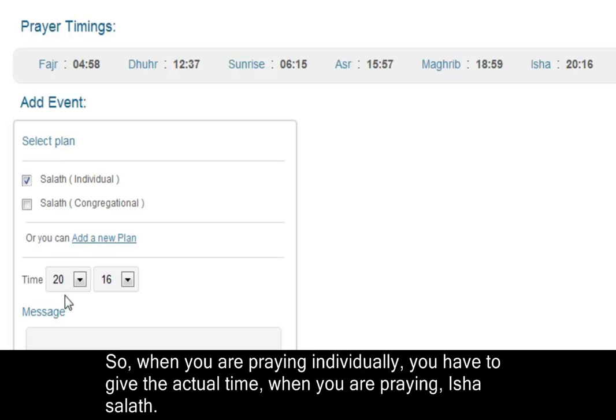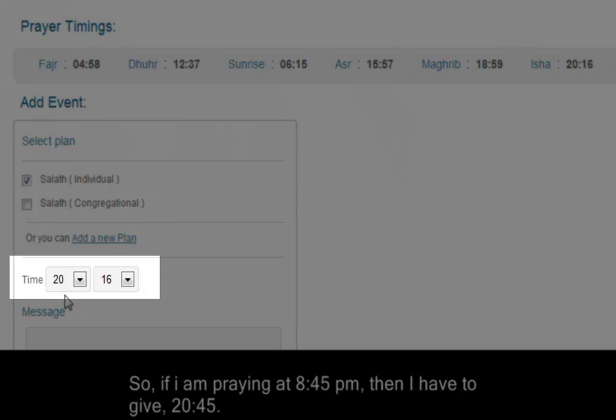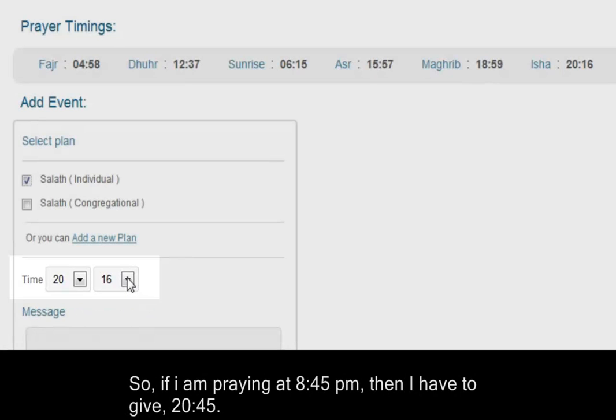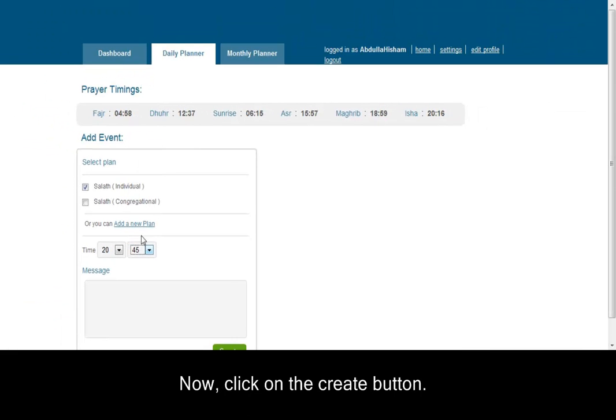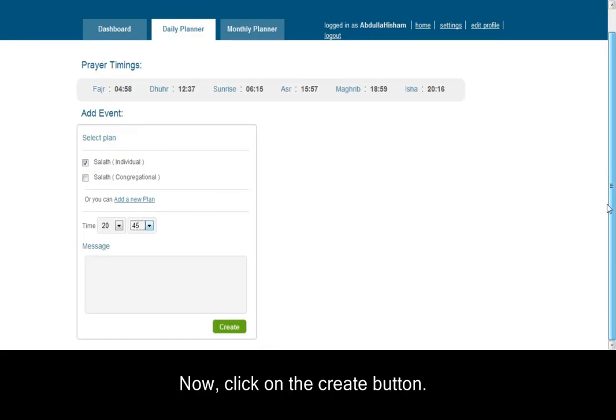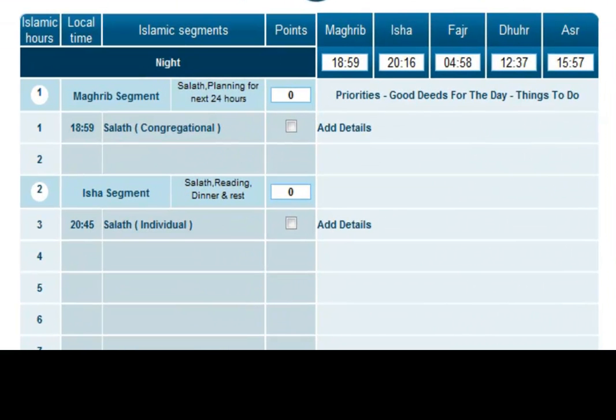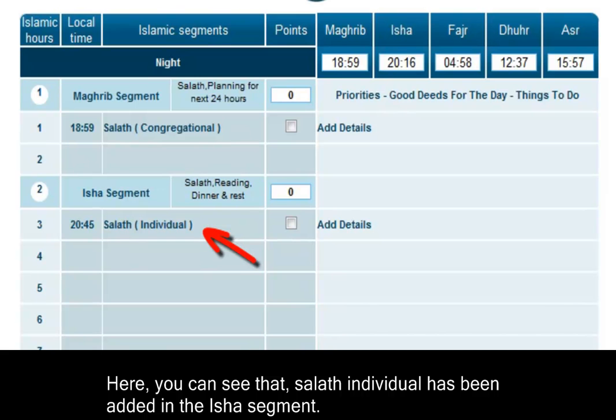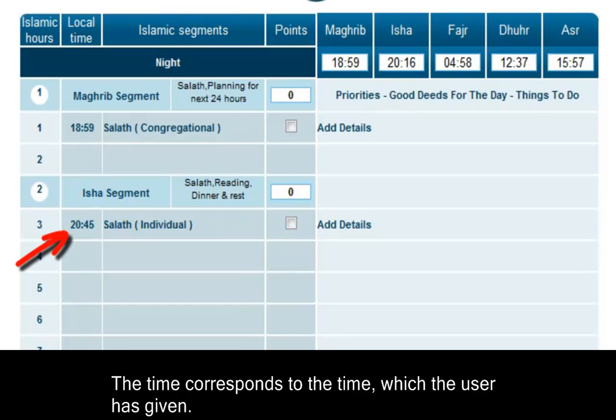So, when you are praying individually, you have to give the actual time when you are praying Isha Salath. So, if I am praying at 8:45 p.m., then I have to give 20:45. Now, click on the Create button. Here, you can see that Salath Individual has been added in the Isha segment. The time corresponds to the time which the user has given.